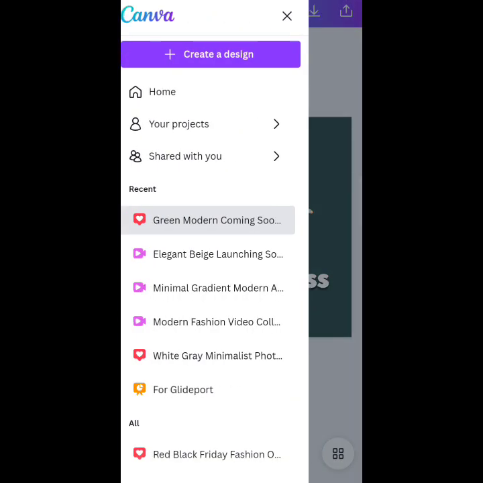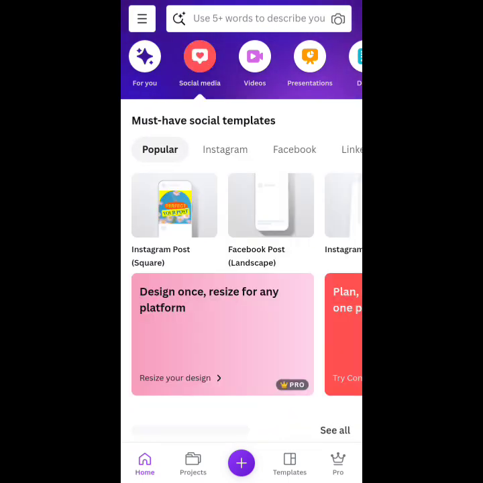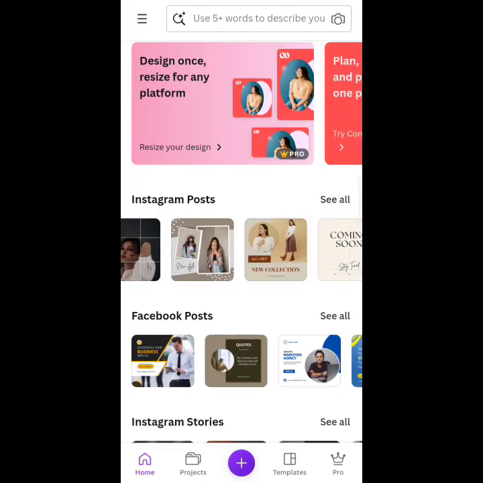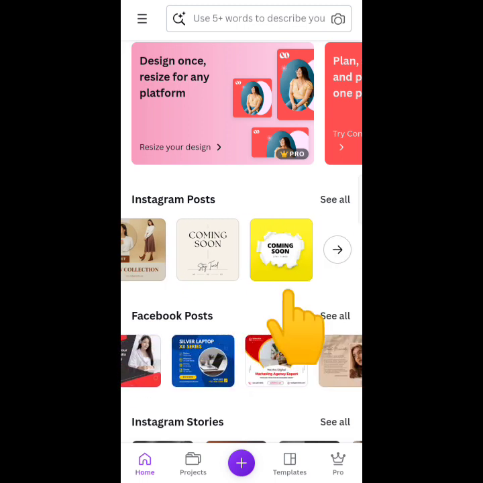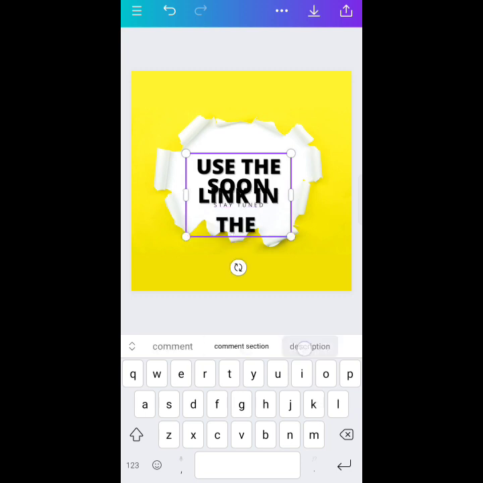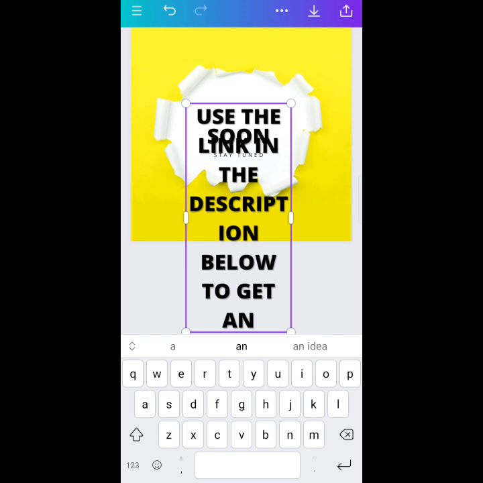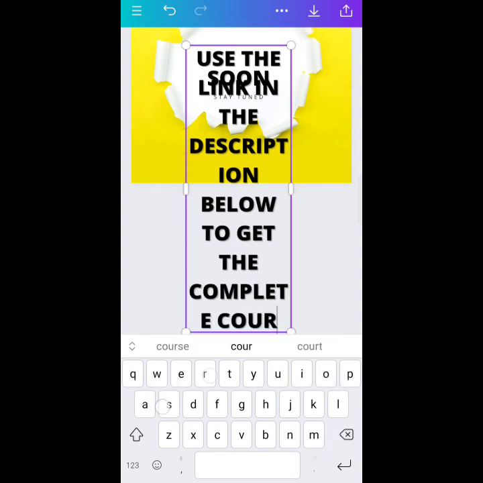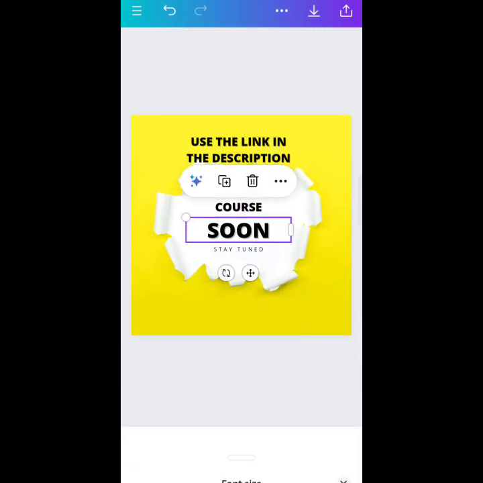To design my second flyer, I'm going to go to this three dots here, go back and go to home, then choose another design. You can use the same design if you want, but you have a lot to choose from. This is a free version and I still have a lot to choose from. So just like you did before, tap, edit, replace with what you want, delete what you don't want. Go to the options you have down below to change the font size or change the font.